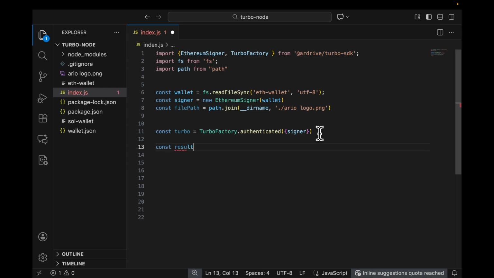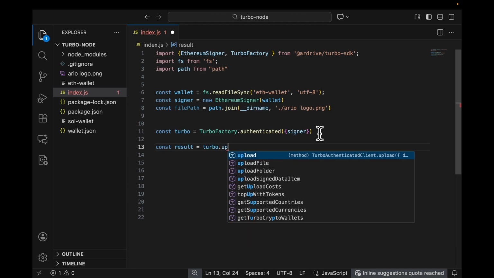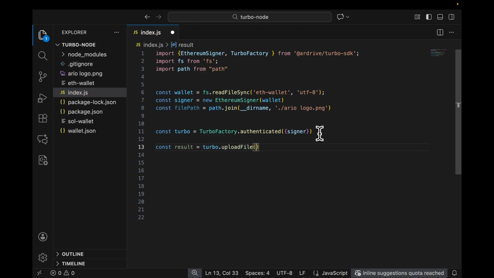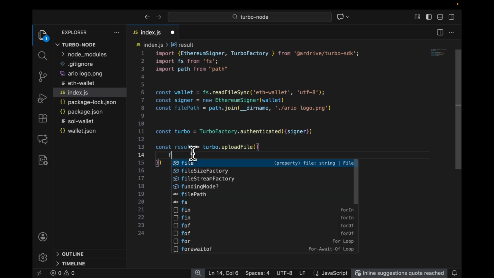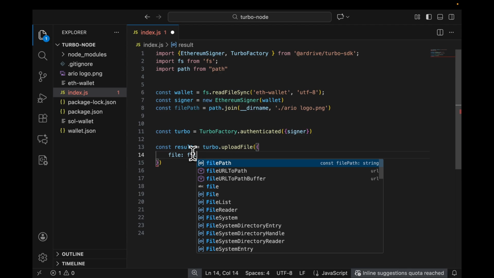and this is going to be equal to const results. This will return the result, and the result is going to be equal to turbo.uploadFile. And here, the same as in the front end, we'll do file. And instead of passing the actual file, here we'll pass the file path.